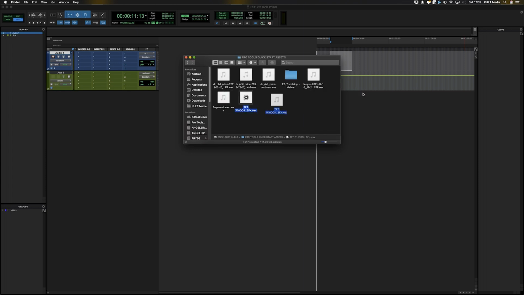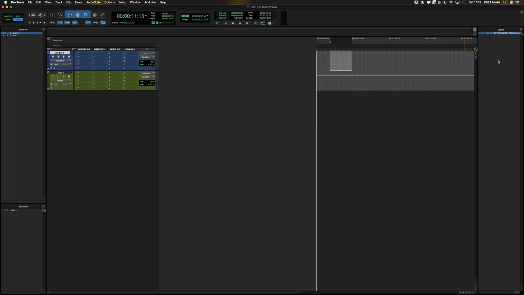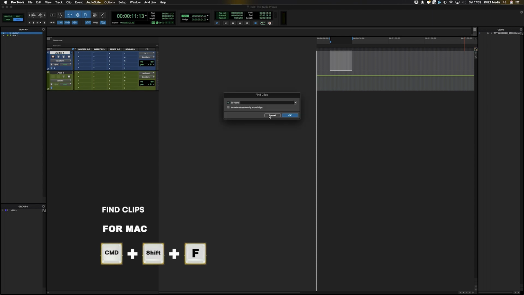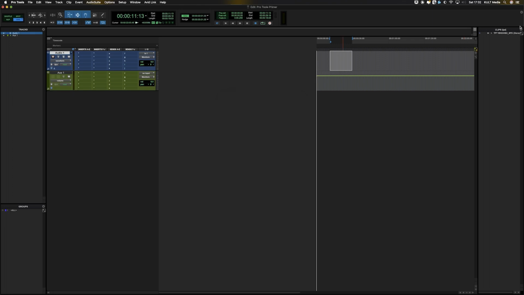Let's just bring in this whoosh and I'm going to drop it specifically in the clip bin. There we are. Now we've got a few more options. We can find audio files, and this can be accessed with Command Shift and F or Control Shift and F on a PC. And we can search for specific files, DPT. Press enter and it will reveal those files with that name.